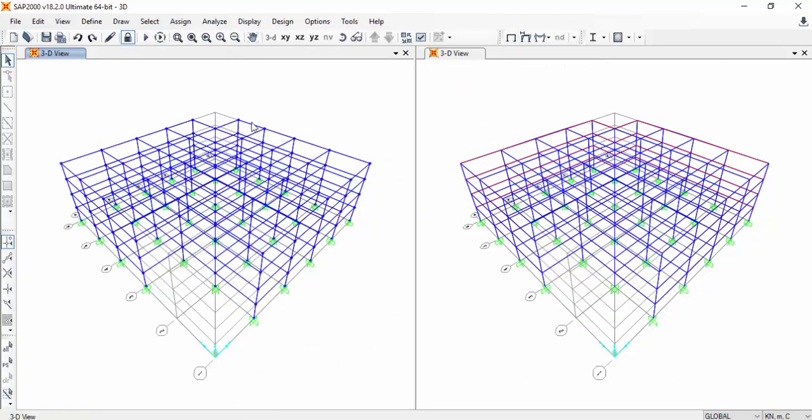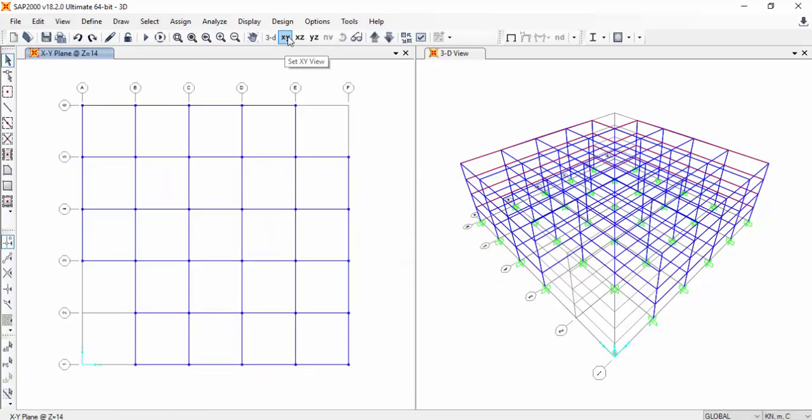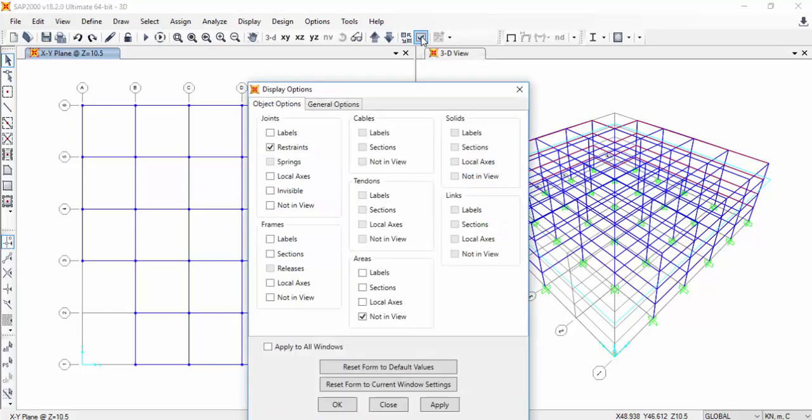Next, we will show you how a particular drawn area object can be divided. Unlock the model, use XY view. Right away we are at the topmost floor. We are going one story below. Use set display option and include areas in the view.